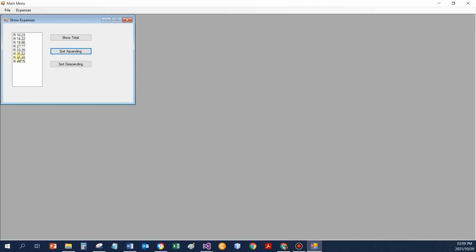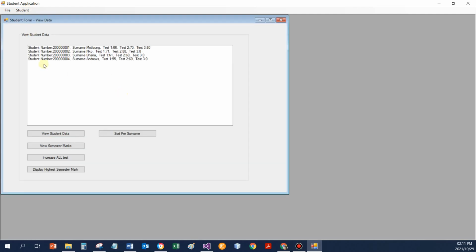So you guys can go and have a look at the sort descending method to sort all the data in the opposite sequence. Okay, if I take now the student application, I've added students already. Over here I can see their data, I can view the semester marks, I can do quite a few things. But let's say I wanted to sort all the students per surname, or per semester mark, or per anything else that I want to. We're going to see how to do those steps.